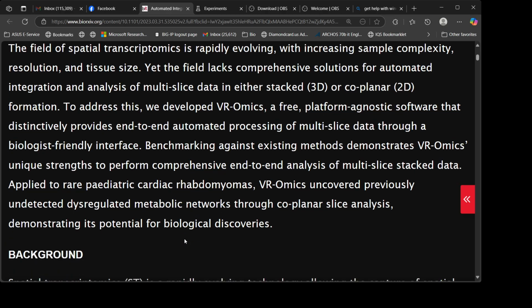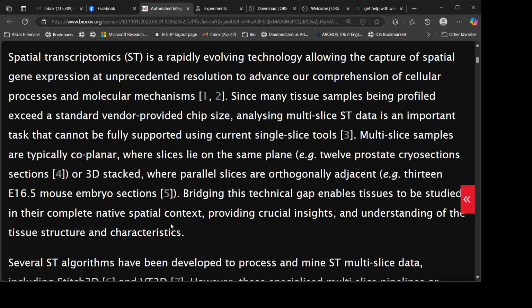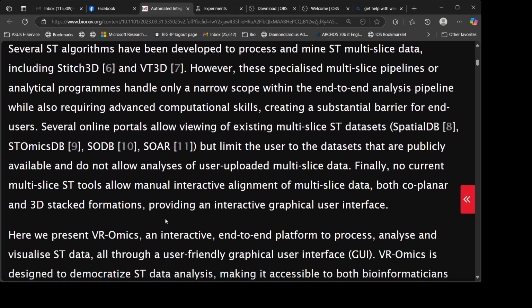Several ST algorithms have been developed to process and mine ST multi-slice data, including Stitch3D, 6, and VT3D, 7. However, these specialized multi-slice pipelines or analytical programs handle only a narrow scope within the end-to-end analysis pipeline while also requiring advanced computational skills, creating a substantial barrier for end users. Several online portals allow viewing of existing multi-slice ST datasets, SpatialDB, 8, StomachsDB, 9, SOD, 10, SOAR, 11, but limit the user to the datasets that are publicly available and do not allow analyses of user-uploaded multi-slice data.